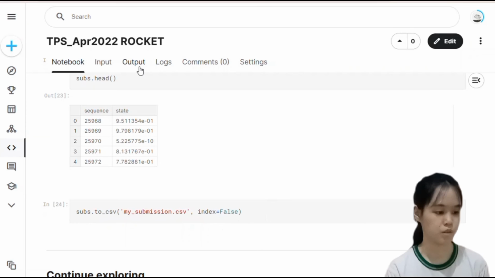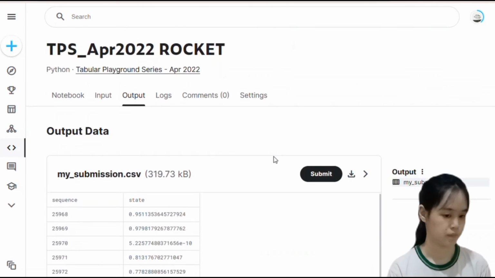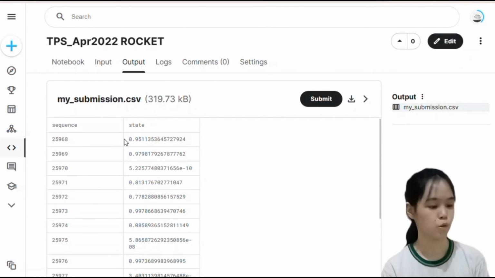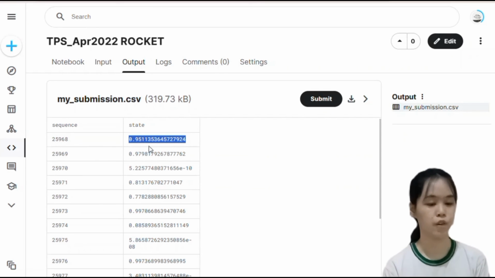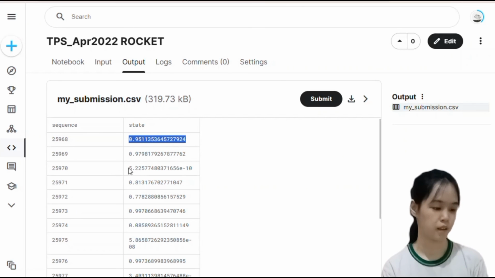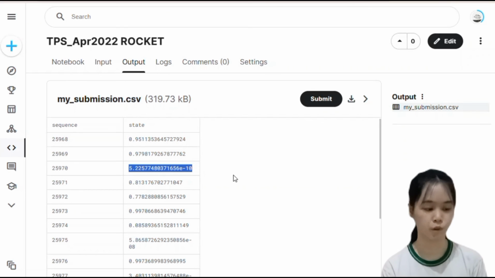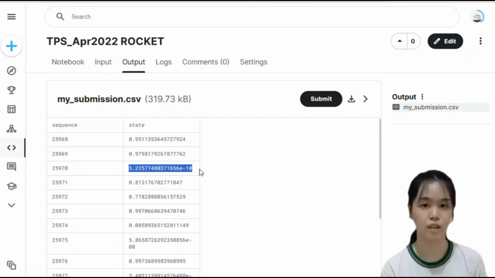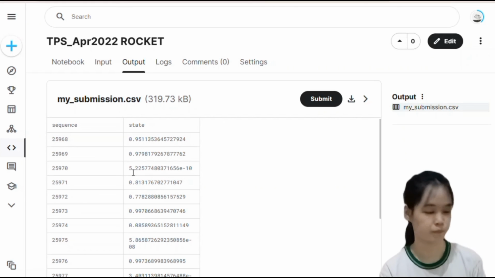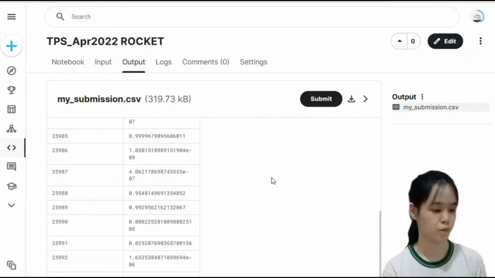Okay, now let's see the output. Let's see the submission file. Our model predicts the first sequence to be very likely in the group state 1. But the third sequence is very likely to be in state 0, or in other words, very unlikely to be in the group of state 1. That's why the probability of being in state 1 is really close to 0.